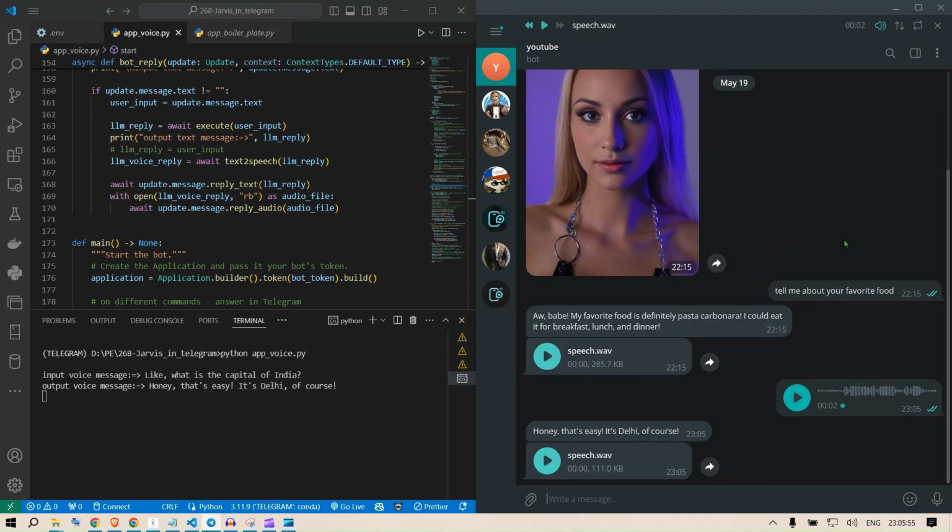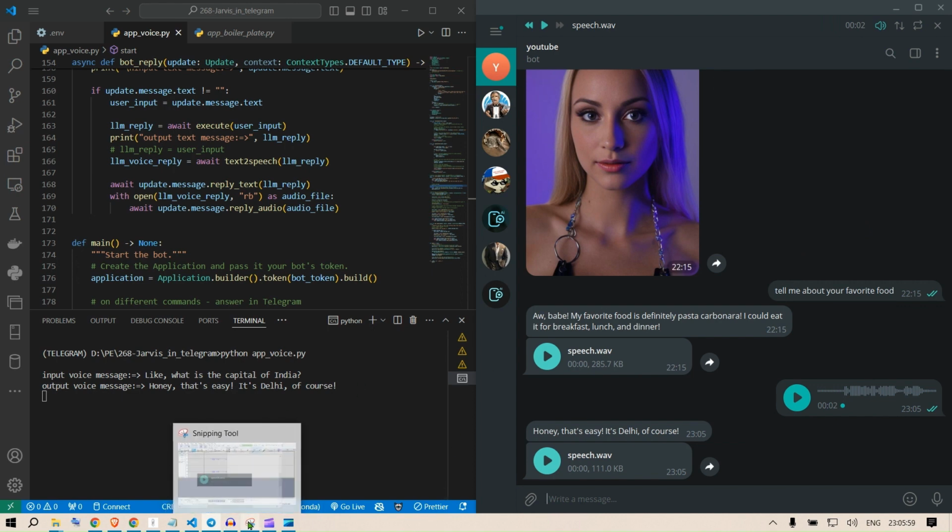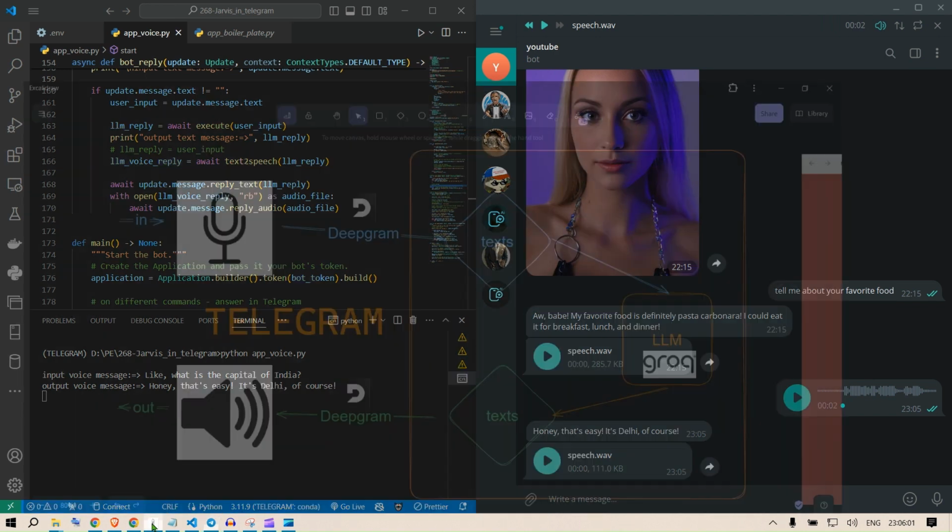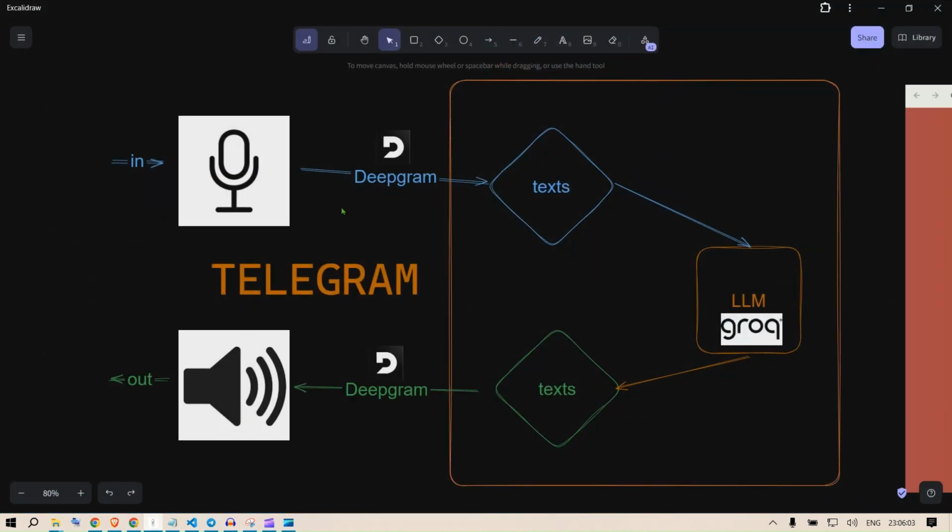So that is pretty cool. In this video we are going to see each and every step. We're going to go very slow and see each and every step on how to create this beautiful chatbot, or Jarvis if you like to call it so.